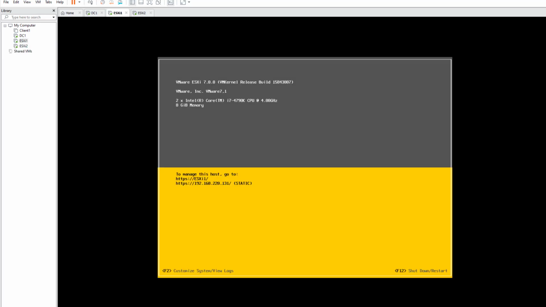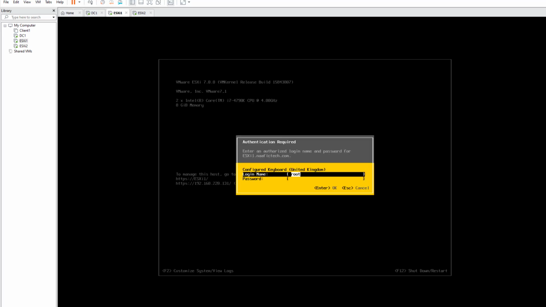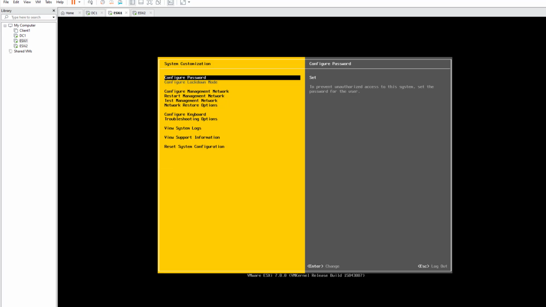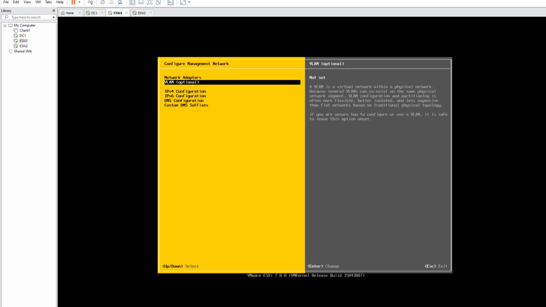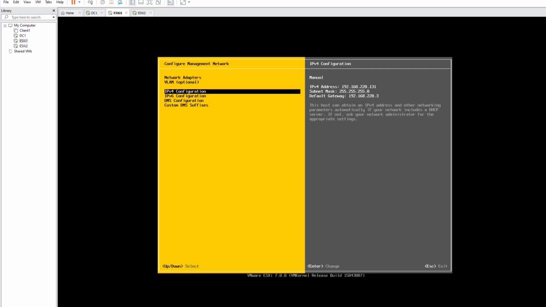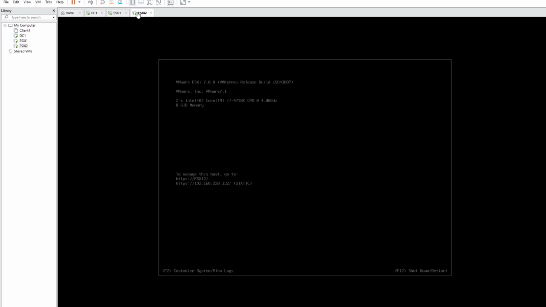Press F2 to go into settings, type in my root password. So again, this is good for troubleshooting. What we're going to see is what the default gateway for this particular server is, which is the one that I initially configured, and the default gateway is 220.3. Okay, so let's come out of that.